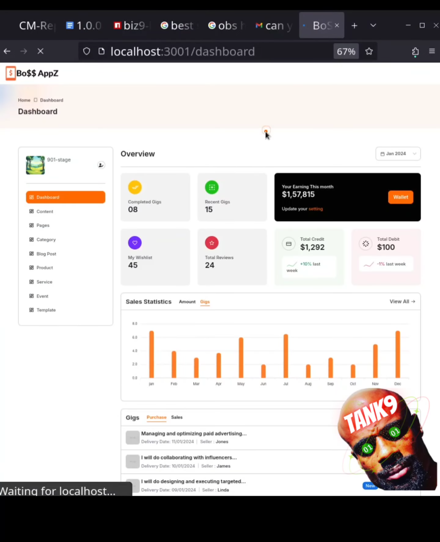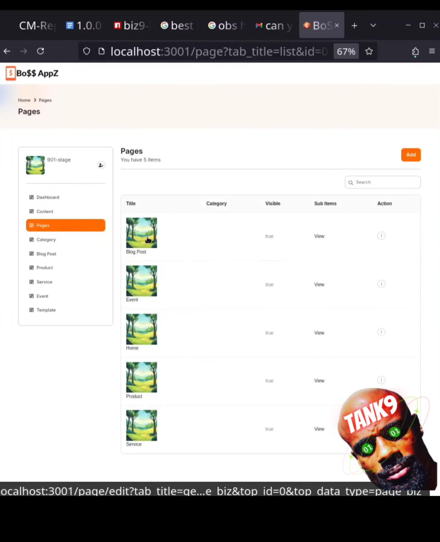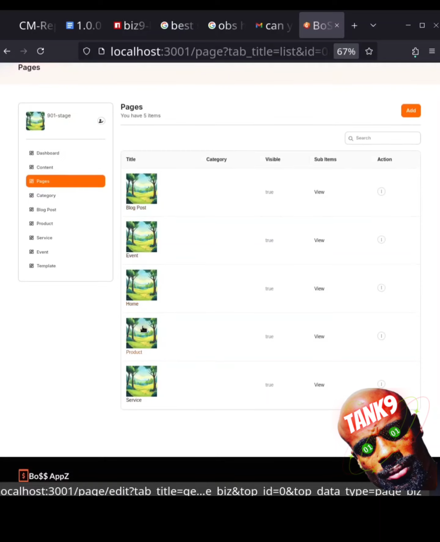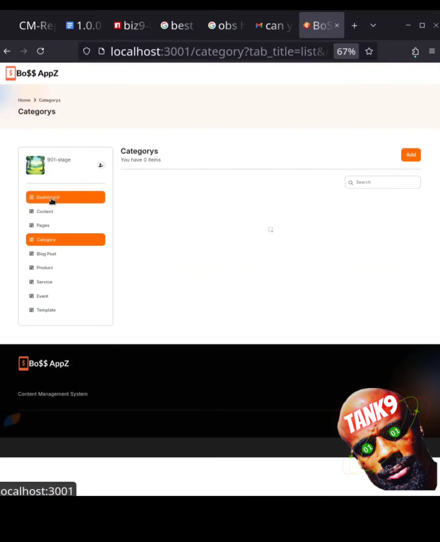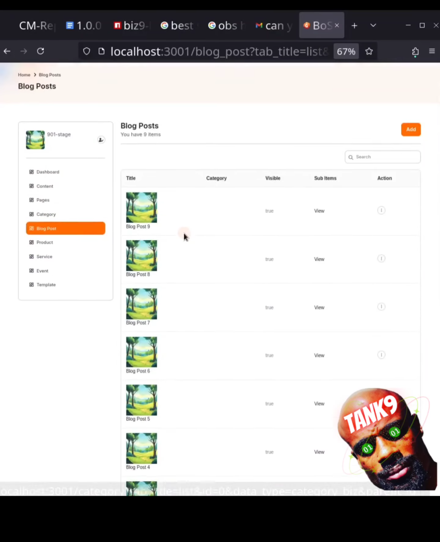Okay, so here's the CMS system. This is the BiZ9 Framework's content management system. This is what the client utilizes to be able to make changes to the website. To make any changes, you go to your pages. You have your blog posts, your events, your home, your products. You've got your different categories. You add a blog post, and it's very simple to add a new blog post.